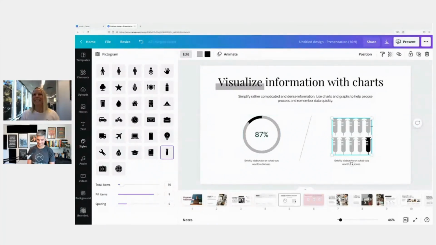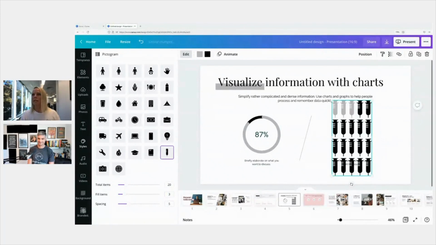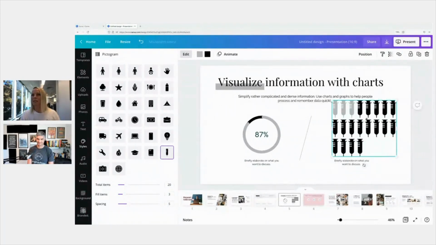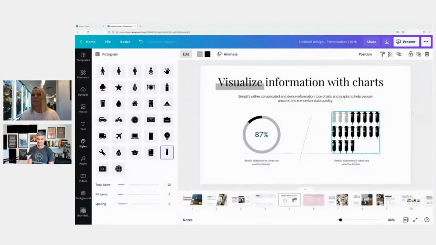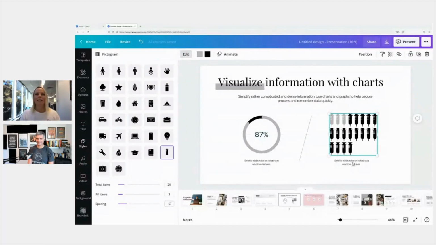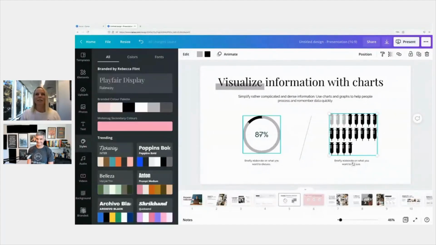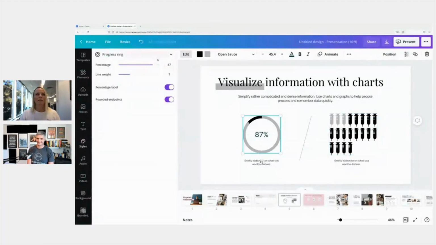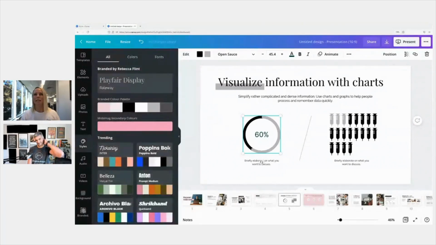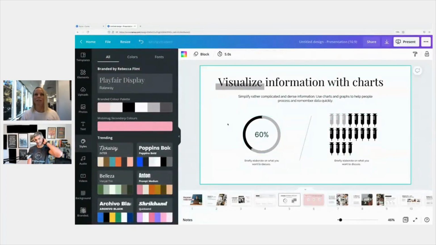Now, you can change the picture, and you can also change the amount of items. So perhaps you have 20, but really it's 3 out of 20, or something like that. Anyway, you get the gist, right? So same with this one here. So you might have 60%. So it's super easy to edit these charts within a presentation.